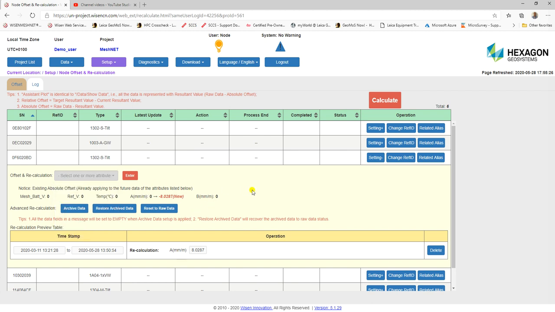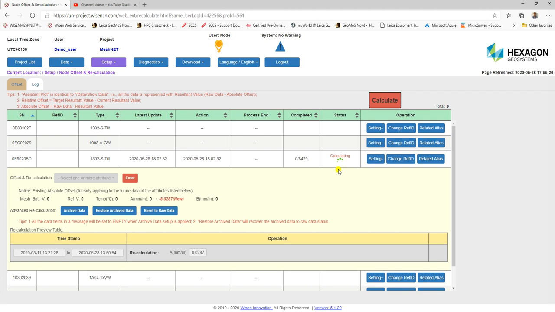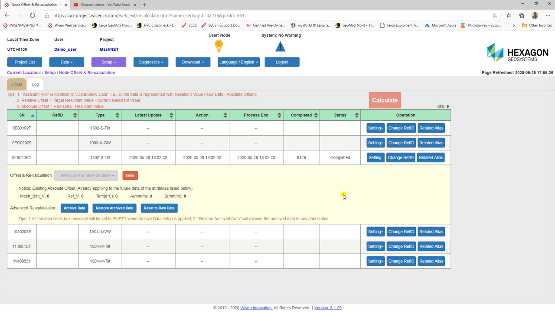Once you've undertaken all this initial offsetting, the next stage and most critical one is make sure you press calculate. And here you have a little status symbol saying that for the 8,429 records, these are being calculated and offset based upon the value you had defined. So I'll come back to this once it's calculated. Okay, you can now see that the calculation has taken place and has been completed.